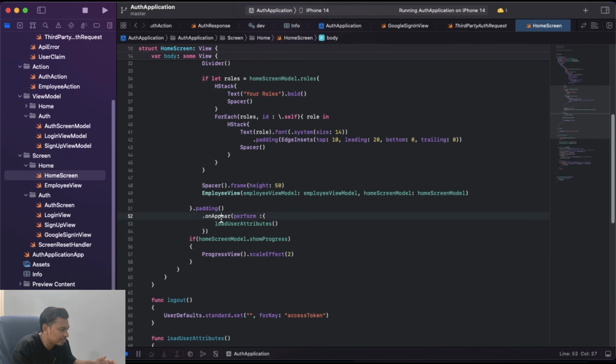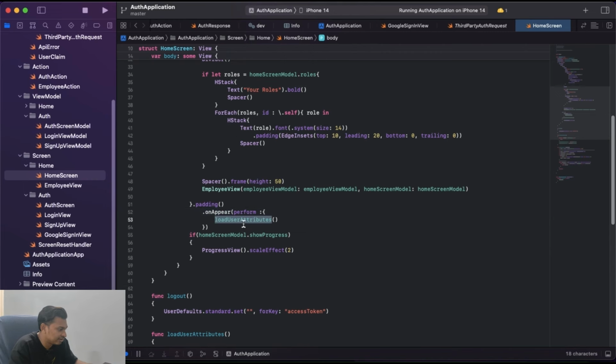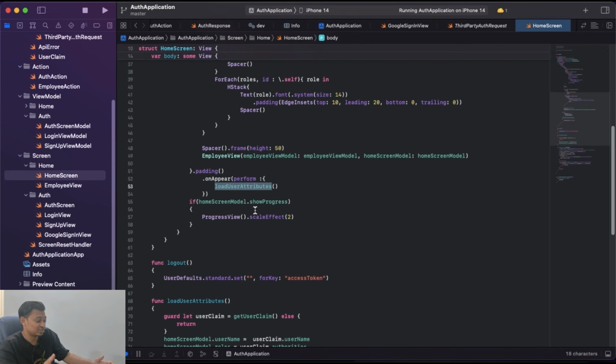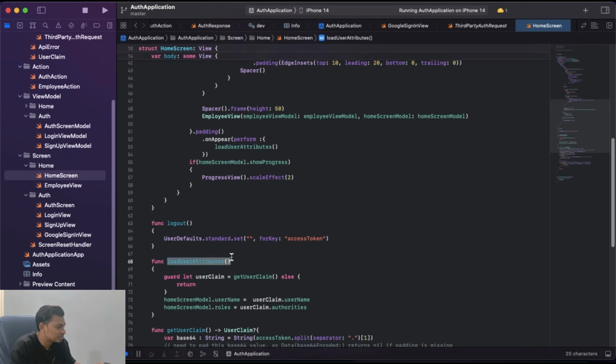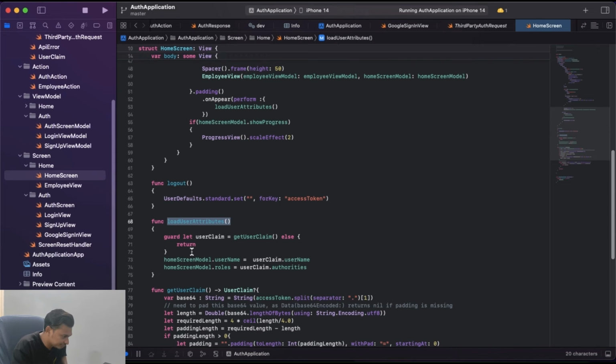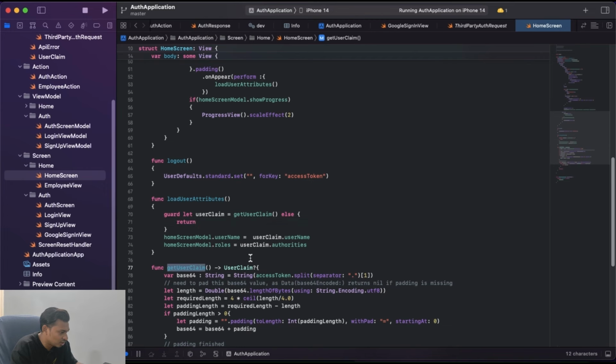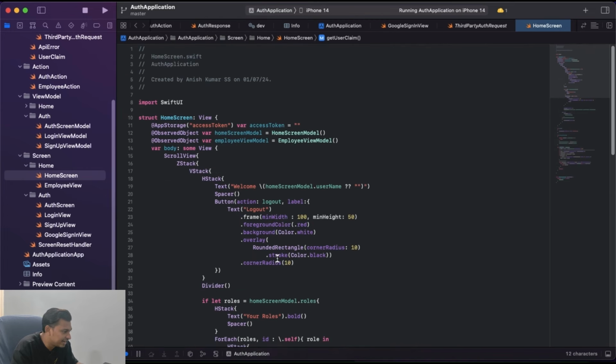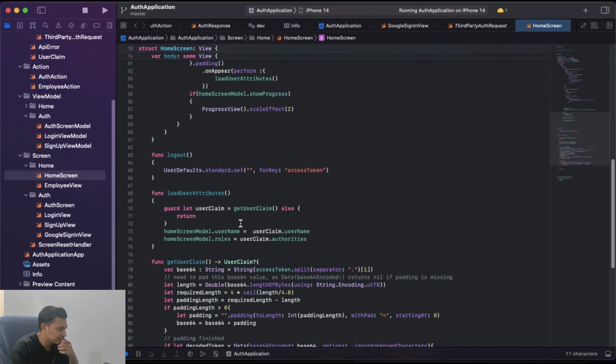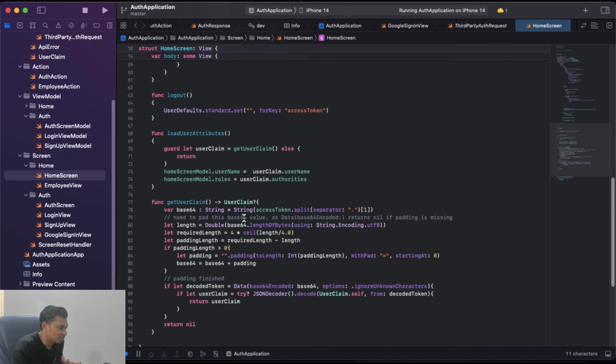Here in onAppear, I have given another function, load user attributes. In this, I am calling a function called get user claim. Here I am again referring to the access token, as I told in the beginning. This access token can now be accessed anywhere in the application. This token now has a value, because we have come to the home screen. So that access token will be decoded.